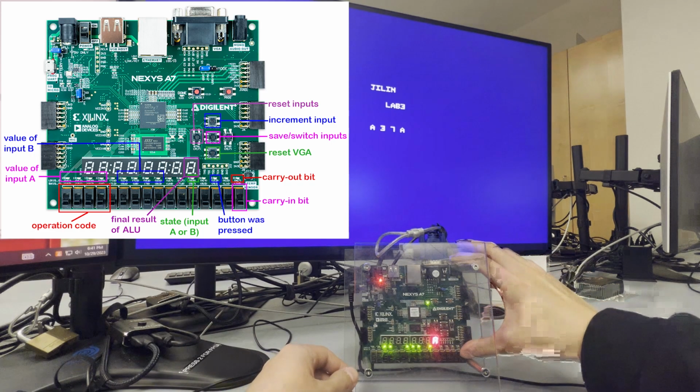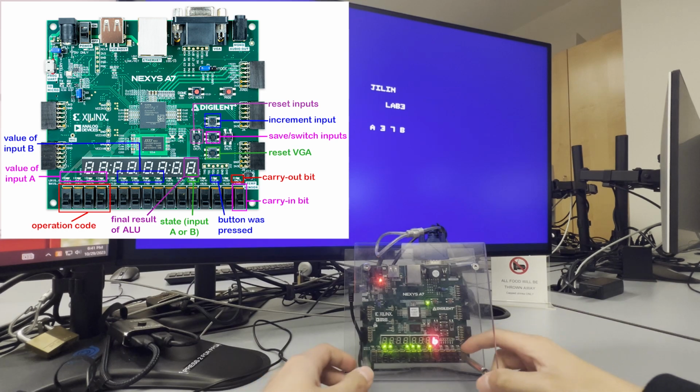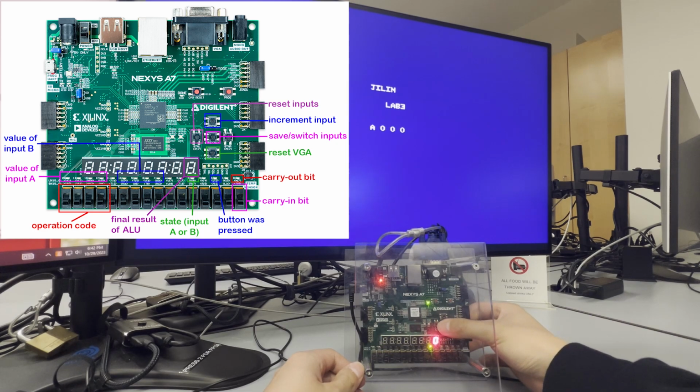Since we are in addition mode, toggling the CN switch adds 1 to A and B, giving us a hex value of B, which is 11. I toggle my CN switch off, and by pushing the left button, I reset my inputs A and B to 0.